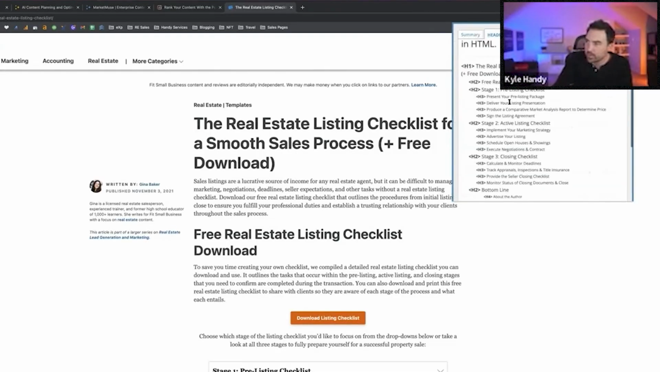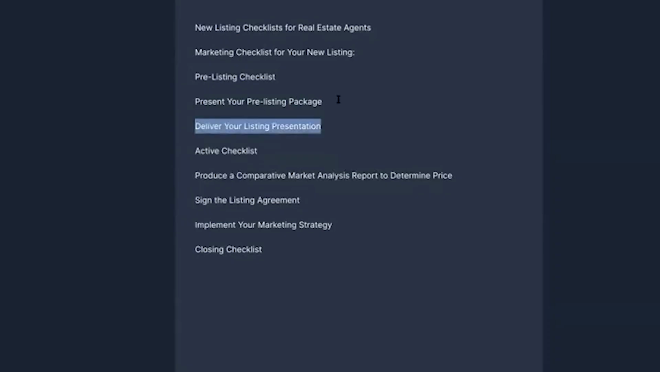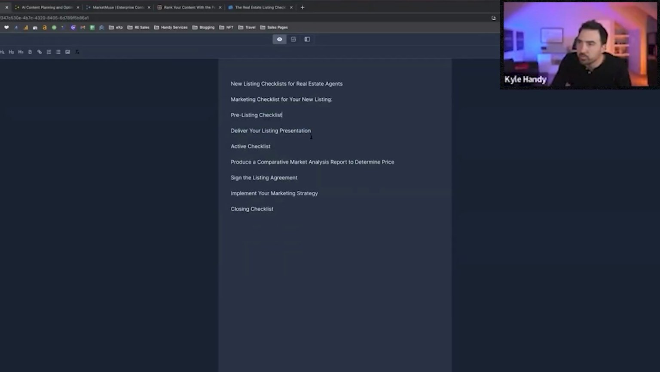And I want to incorporate some other stuff into it, but you've got pre-listing, active, and then closing. So that's these ones, pre-listing. I don't know where I put active at. I think I deleted that on accident. So, active checklist. All right. So presenting, that's part of the pre-listing. Delivering it, that's also part of pre-listing. So basically I can see which direction now I want to take my blog post.